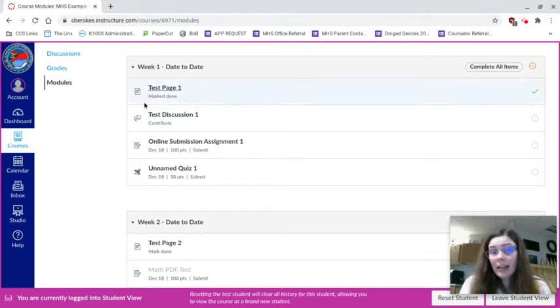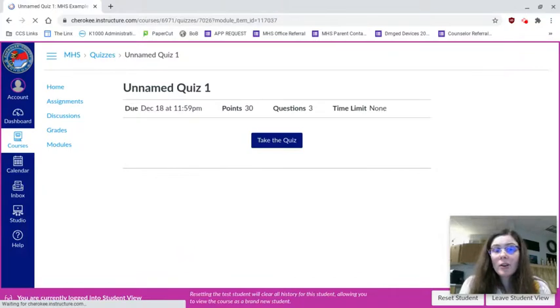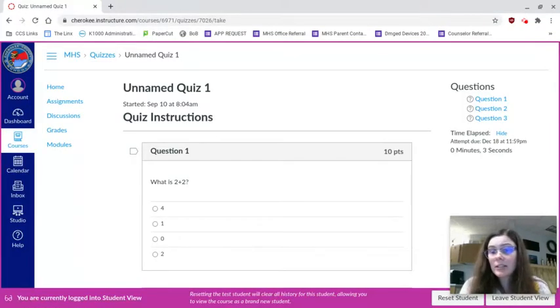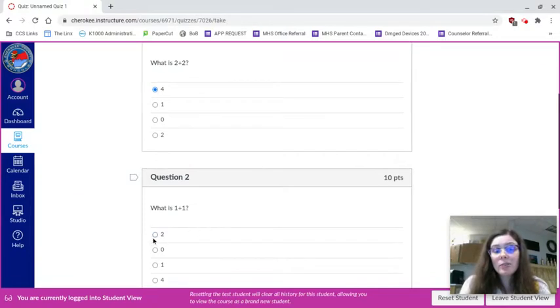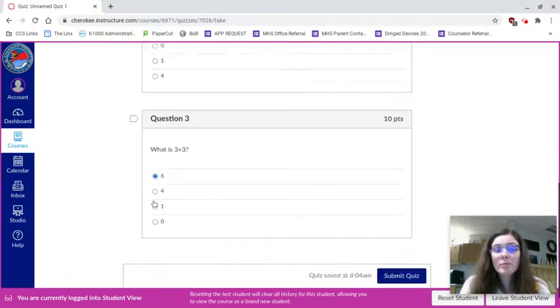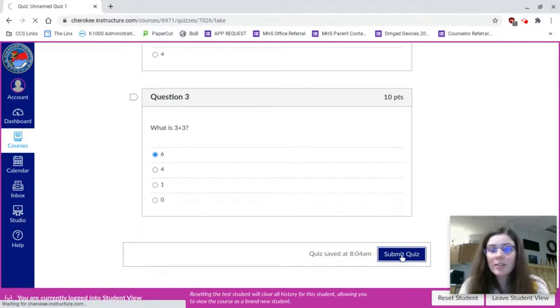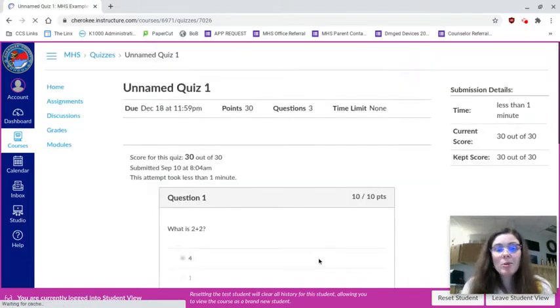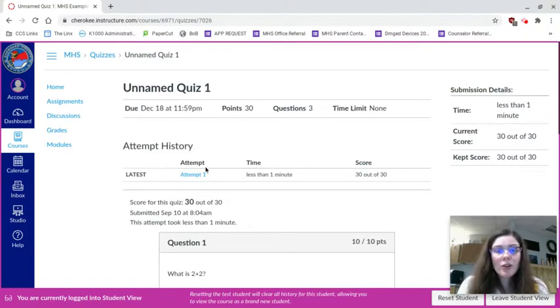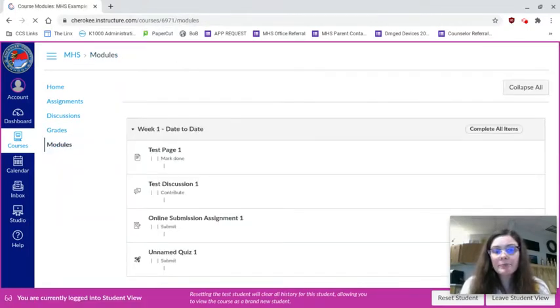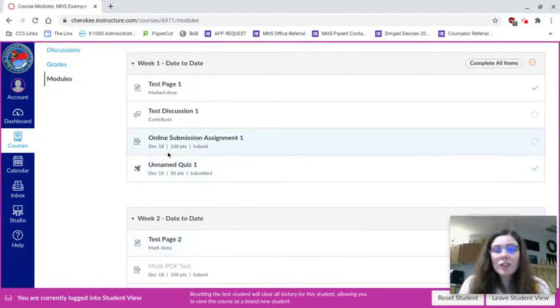So as a student, I can click on this unnamed quiz and go in and take this quiz really quick, and I don't have to have looked at the discussion or completed the assignment or even looked at the test page before I take this quiz. If I submit my answers for this very, very easy quiz that I've set up as an example, I get my score as a 30 out of 30, and when I go back over to modules, you can see now I've got a check mark for the quiz.